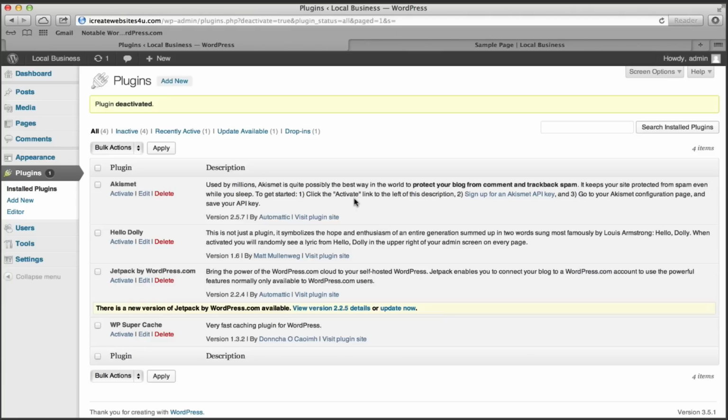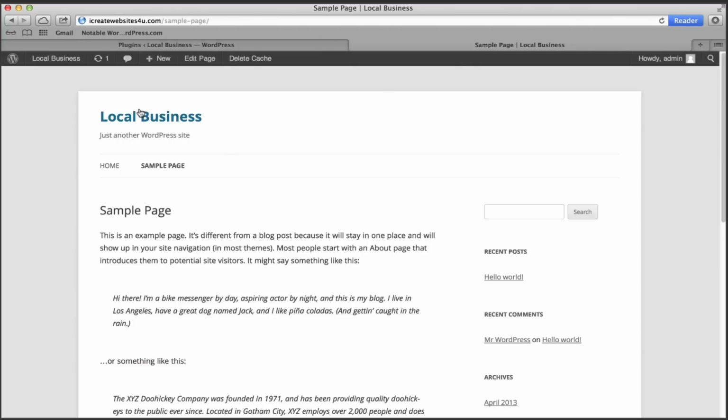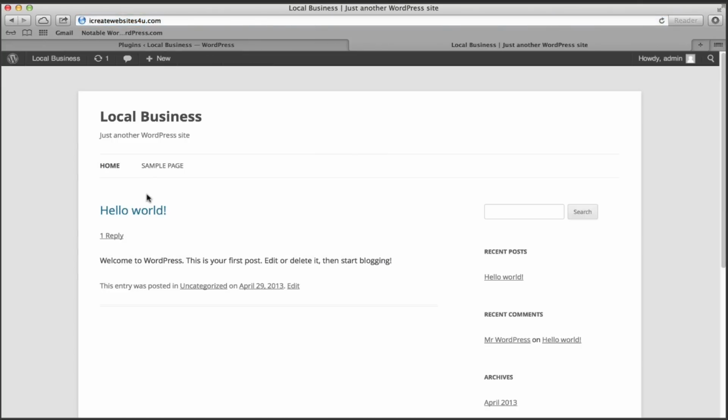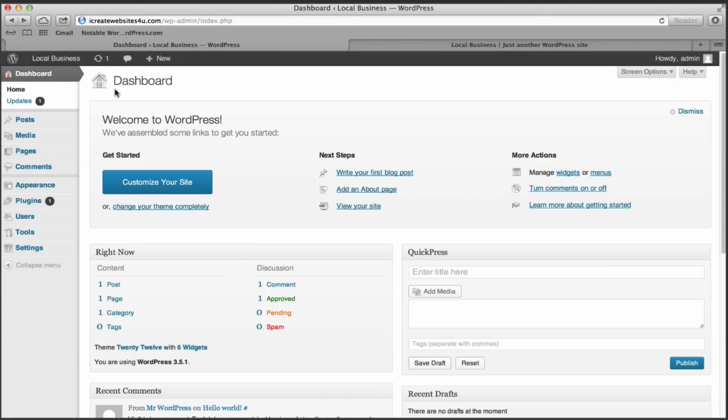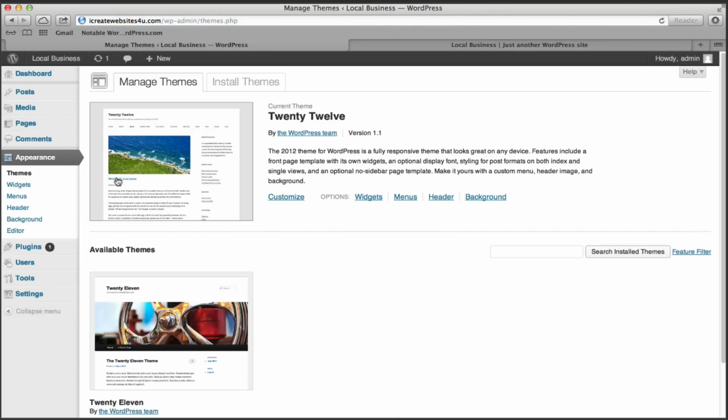Now here comes the fun part. We're going to change the look and feel of the website to make it more professional. So go back to your website. Your local business name is going to be here. You got the sample page, a home page. But WordPress has different themes you can install, so it will look a little bit more professional. So if we go back to the backend, click on Appearance, Themes, and you go up to the top and click Install Themes.